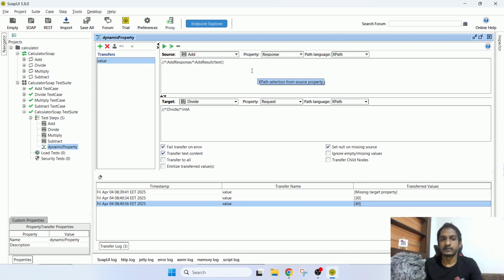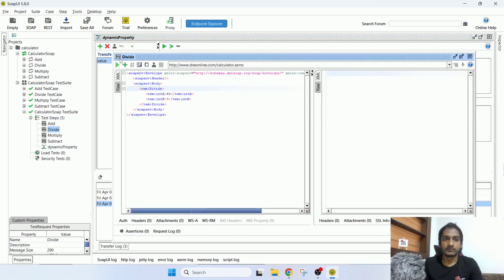The same thing you can do at the script level as well, like you can add a groovy script. The groovy script also lets you write these things to set your properties and to get your properties as well. And then if you come to the divide request, here you can see the dynamically updated value as 40 for this particular place.